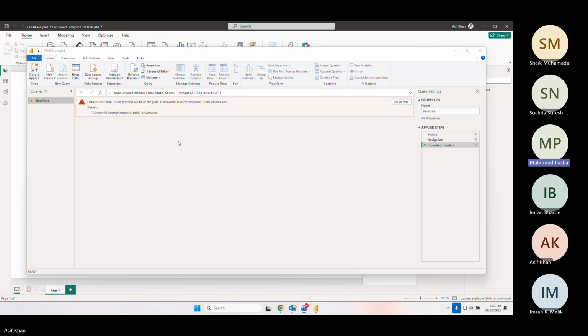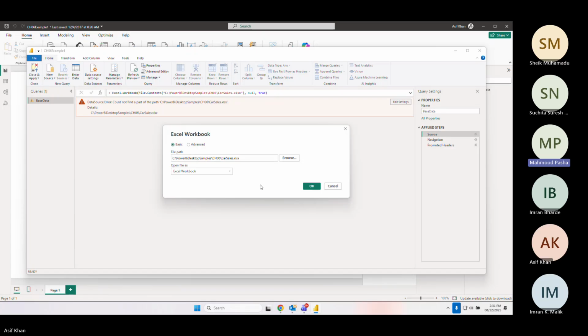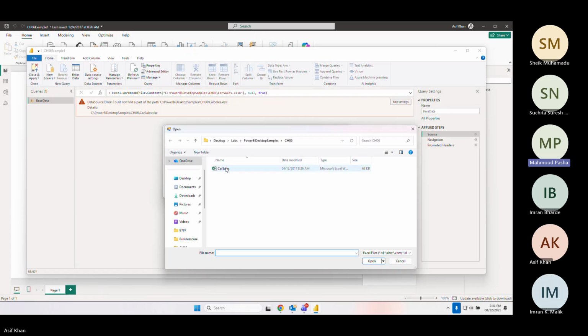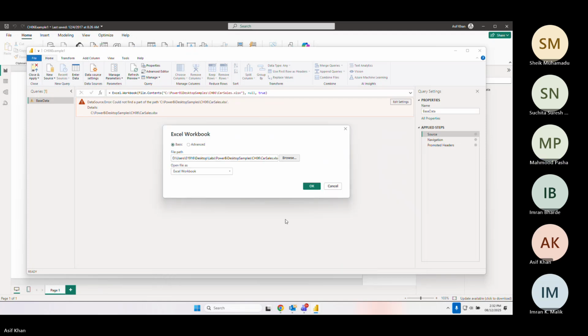Yes. Perfect. Click on go to error, here in the down, the red error symbol. You go to right side. There is a button, go to error. Now again, edit settings. Perfect. Now browse. Now it is on the labs. Now select car sales. Click open.